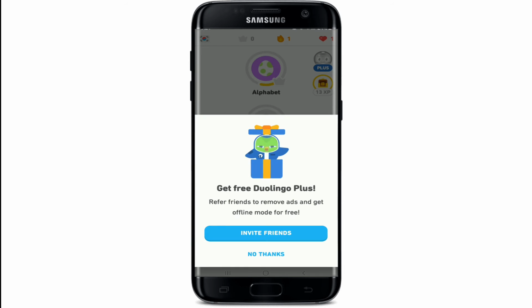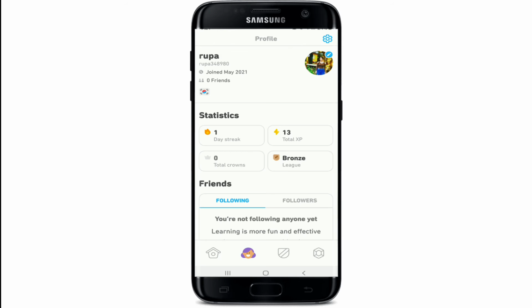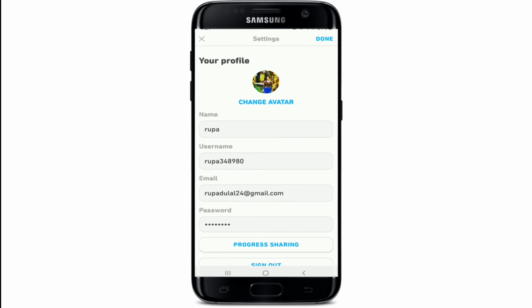to your Duolingo account. Now, if you want to log out of it, from the home screen, simply go to your profile by tapping on this profile picture at the bottom. Once you do that, this will open up your profile. Go to the upper right hand corner and tap on this gear icon, which is also called a settings icon, and you'll be able to see your profile.